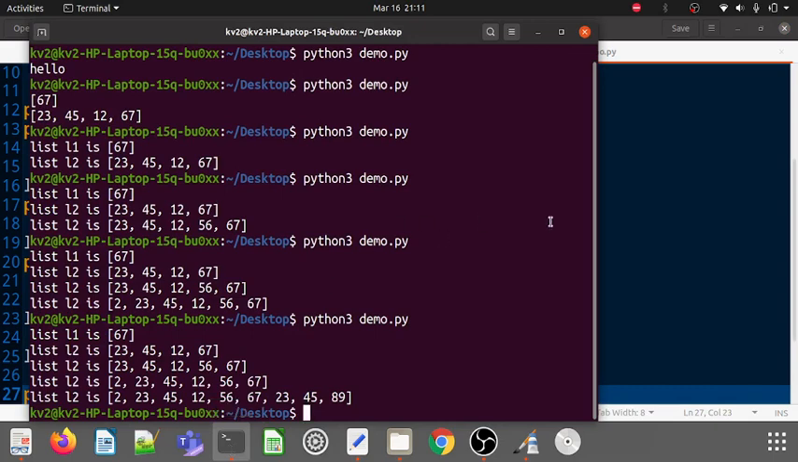So our final list is this one: 2, 23, 45, 12, 56, 67. Up to 67 we had the elements. After that the 3 elements we have added are 23, 45 and 89, and these elements are added at the end of the list.